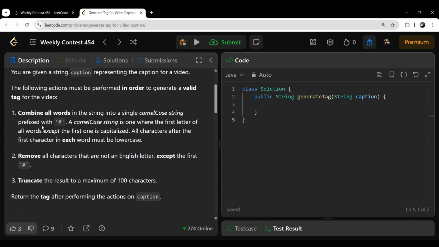The first is to combine all words in the string into a single camel case string prefixed with a hashtag. A camel case string is one where the first letter of all words except the first one is capitalized. All characters after the first character in each word must be lowercase. Okay, camel case means this only. Here, first the hashtag, and again we will see the examples.